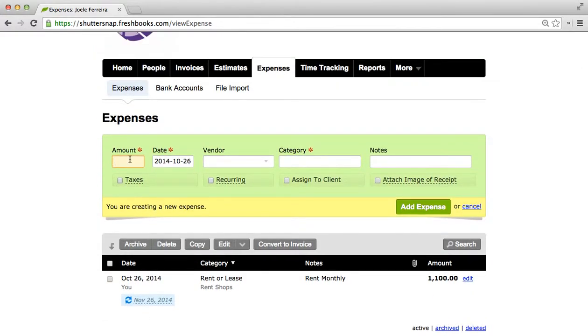Next up is an expense that I made on behalf of a client that I expect to recover from them. So I'll go ahead and put in an amount, $50.